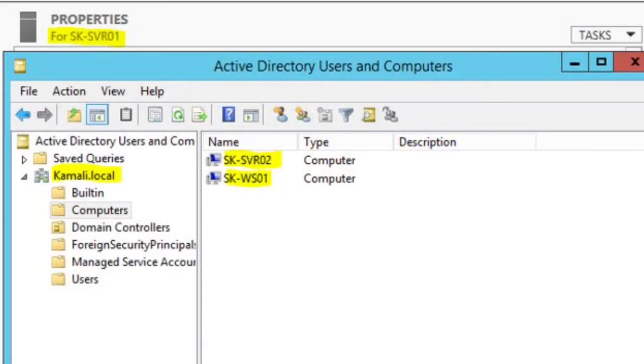In task 1, we are going to make an Active Directory domain and name it kamali.local. I use SVR01 as my domain controller. Then after we made Active Directory, we join SVR02 and WS01 to the Active Directory domain. As it shows in the screenshot, SVR02 and WS01 joined the Active Directory domain.